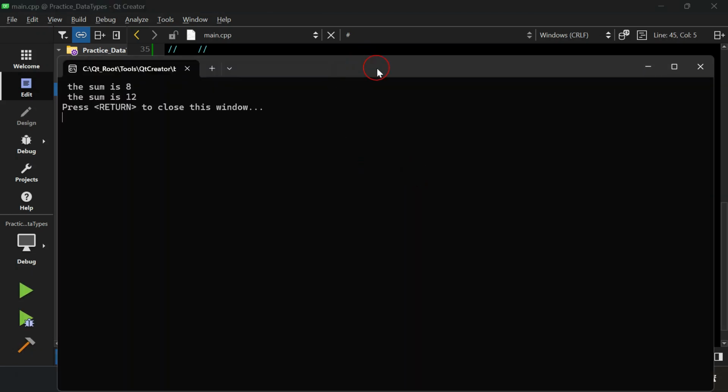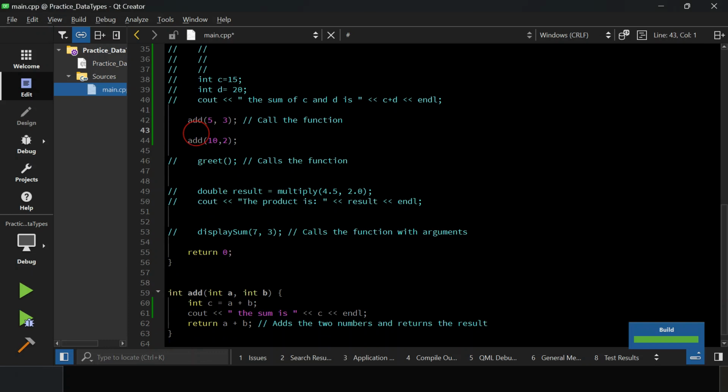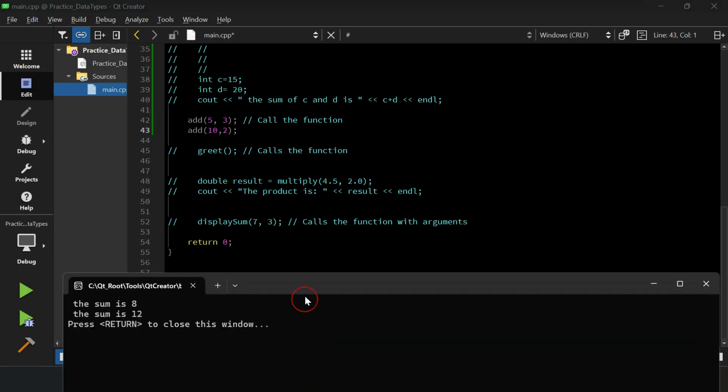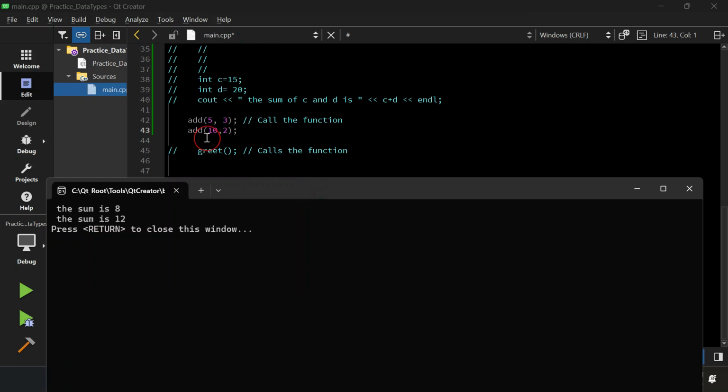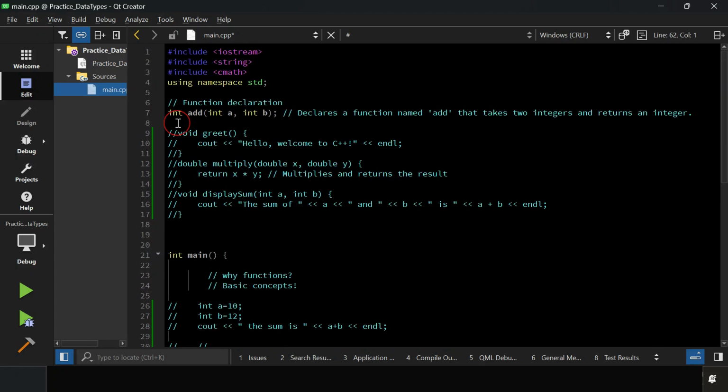Okay, great. So you see, even now the code is even more clear. Here we are only saying add 5 and 3, add 10 and 2. So this is going to add any two numbers that are called using the add name, because that is the name of our function. And this function now is actually not returning anything. So we can change the function to void.